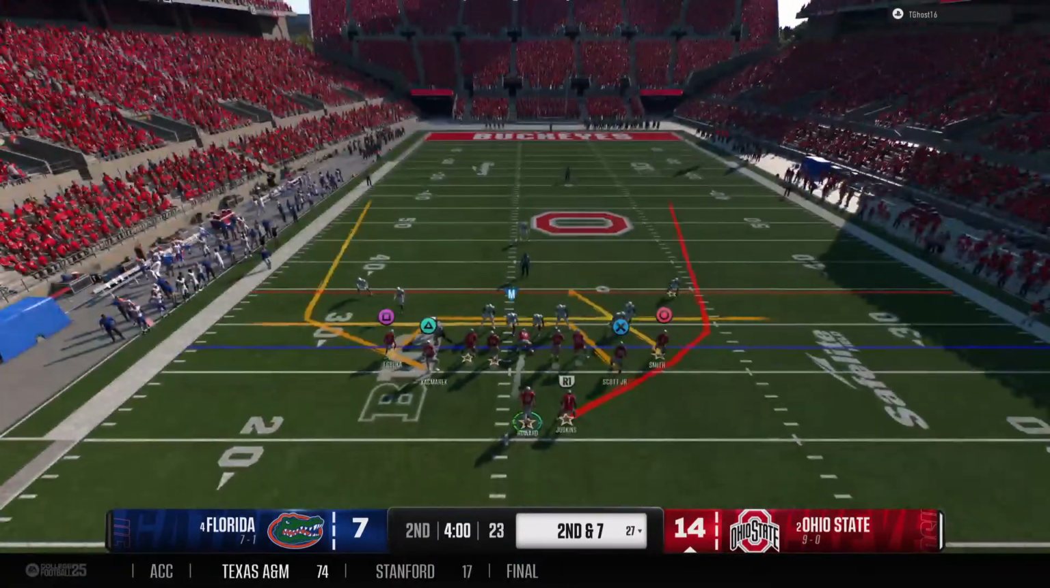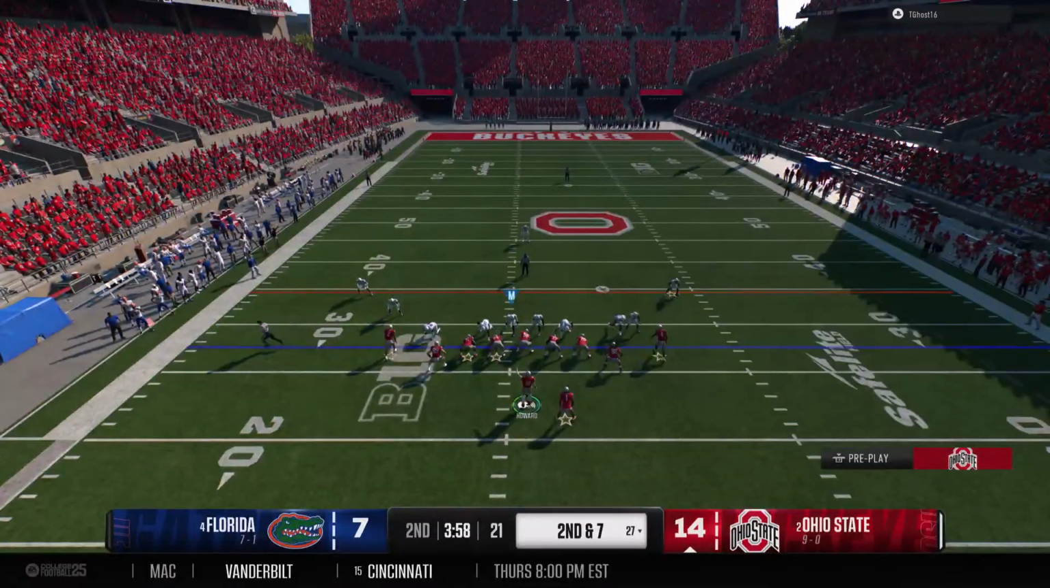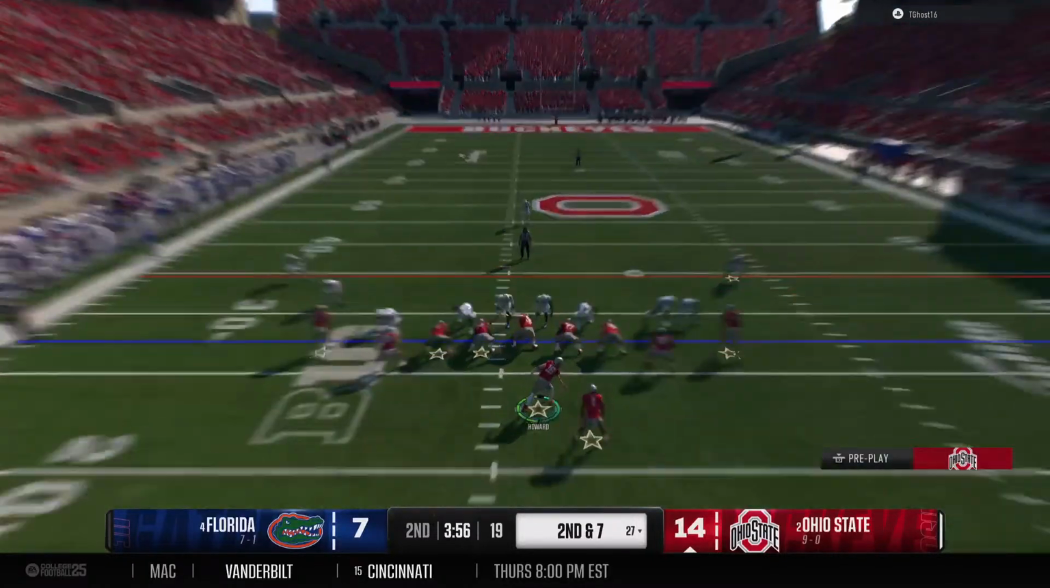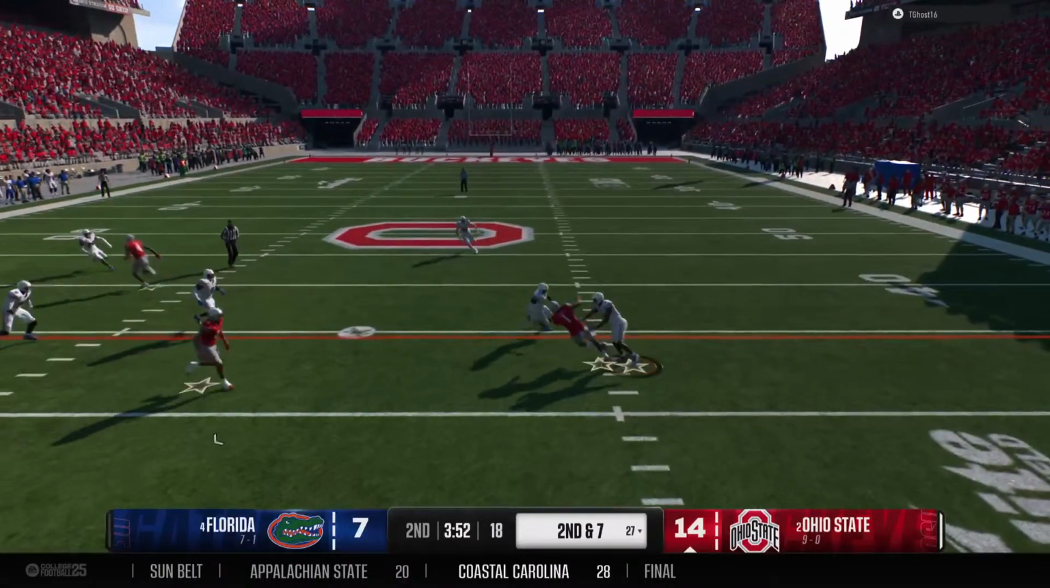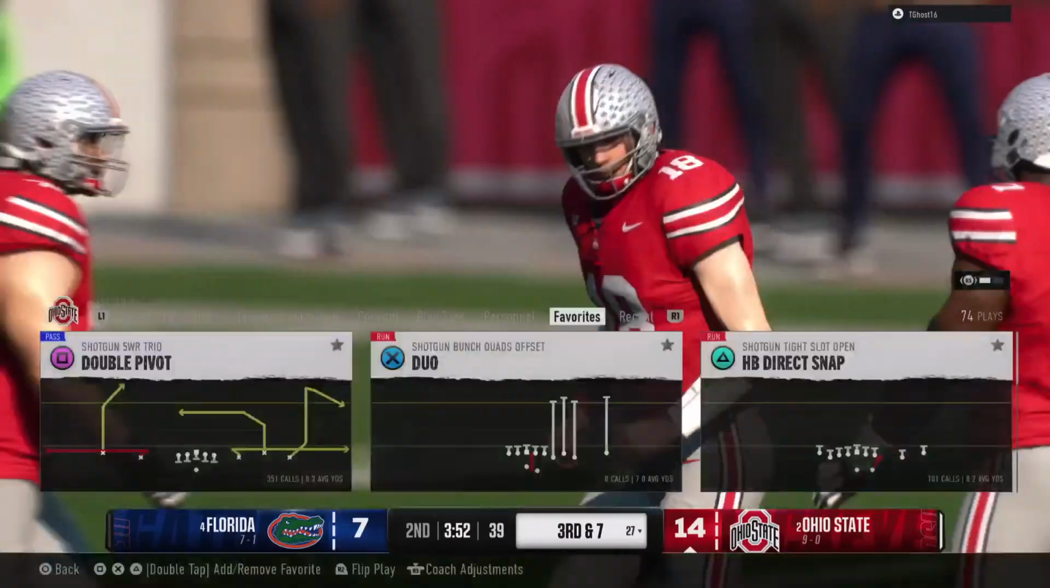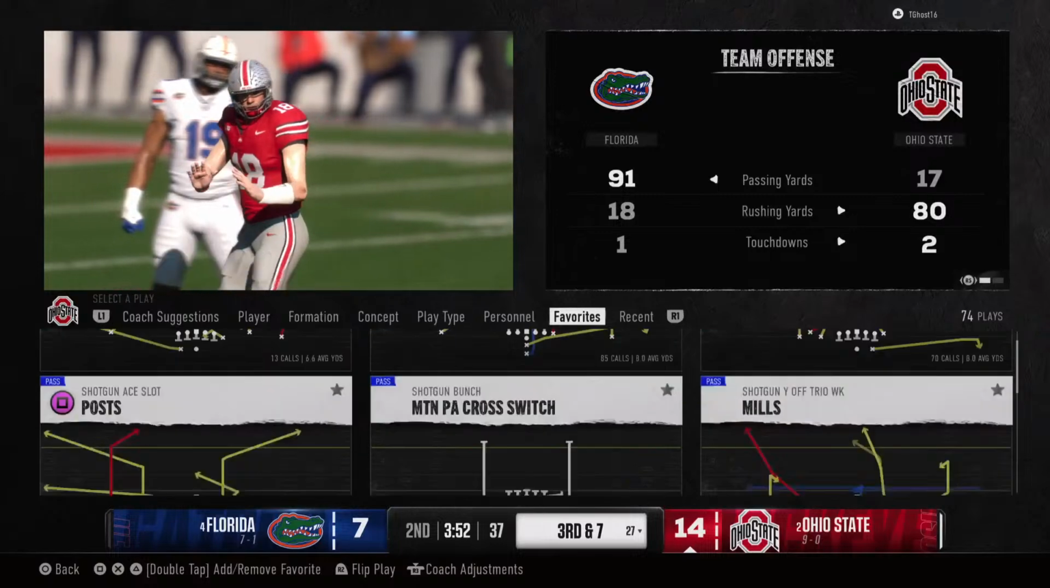Second down after that run on the previous play. Here's the snap. Looking to throw here. Big throw misses his mark there. Incomplete.